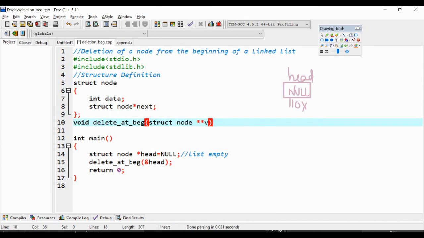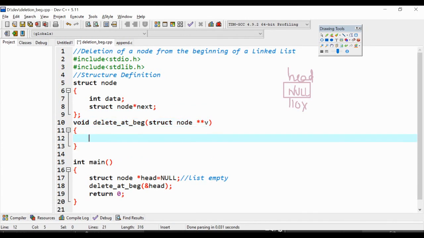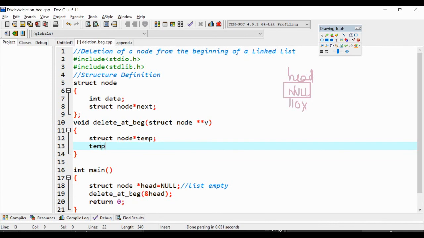Within the function definition, let us declare a temporary pointer variable. Let us name it as temp, which is of type struct node. This temporary variable is used for holding the content of head. So content of head will be in a variable v. I am dereferencing v to assign the content.